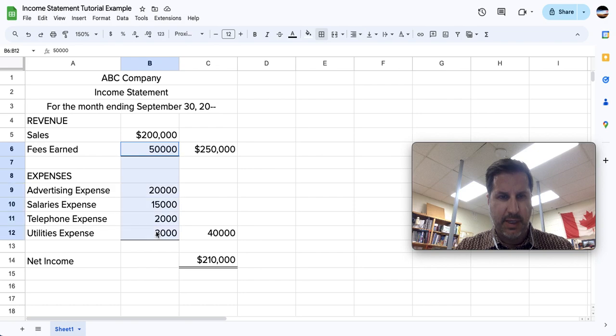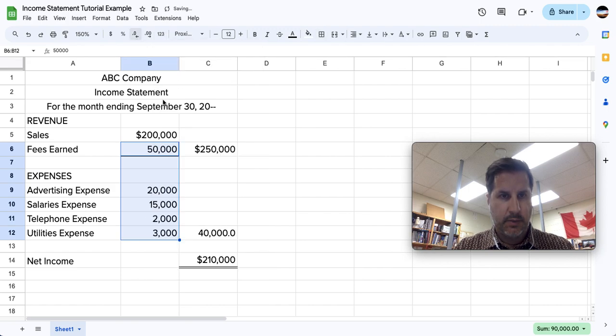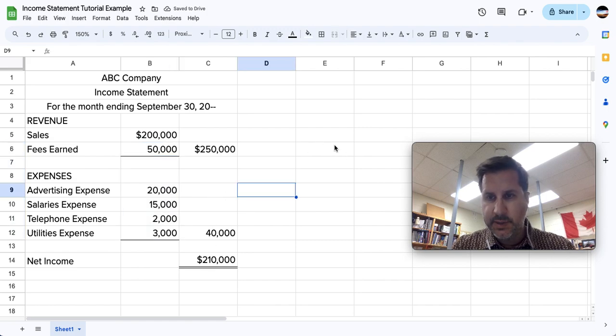The last piece of formatting I would do here is I want my numbers to be consistent. So I'm just going to go like this. Get rid of those two decimal places. And there we go. We're good to go. There you go. Income statement.